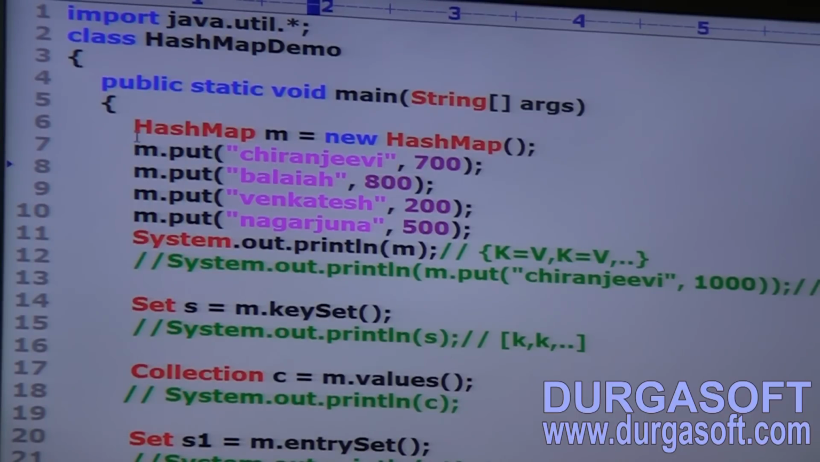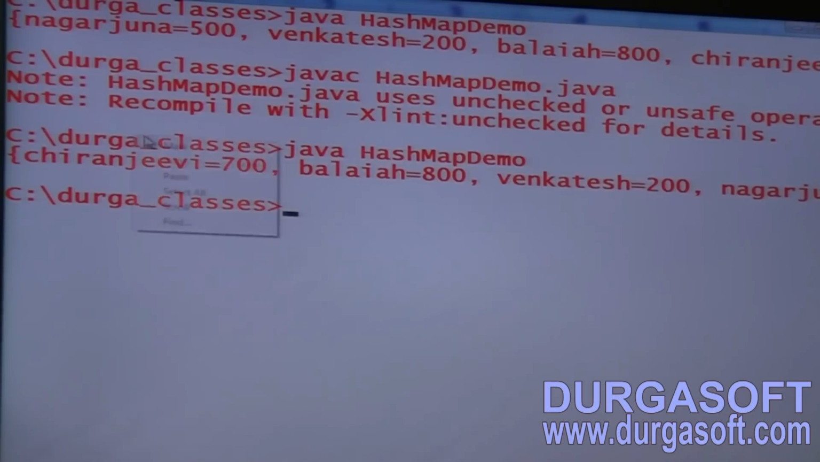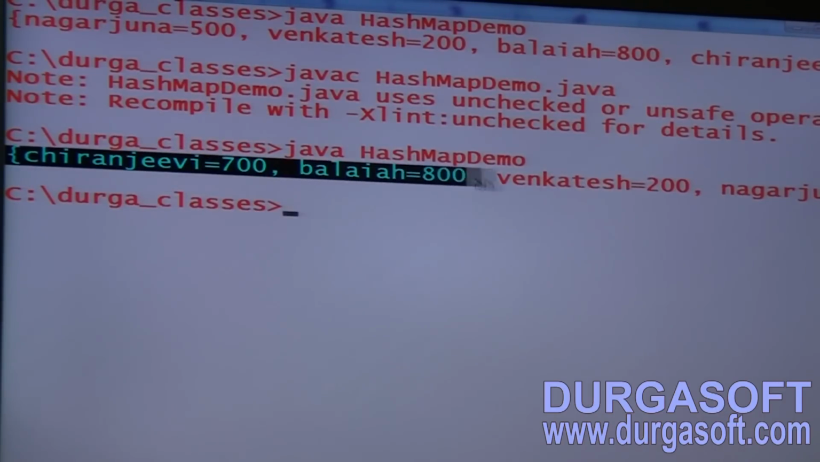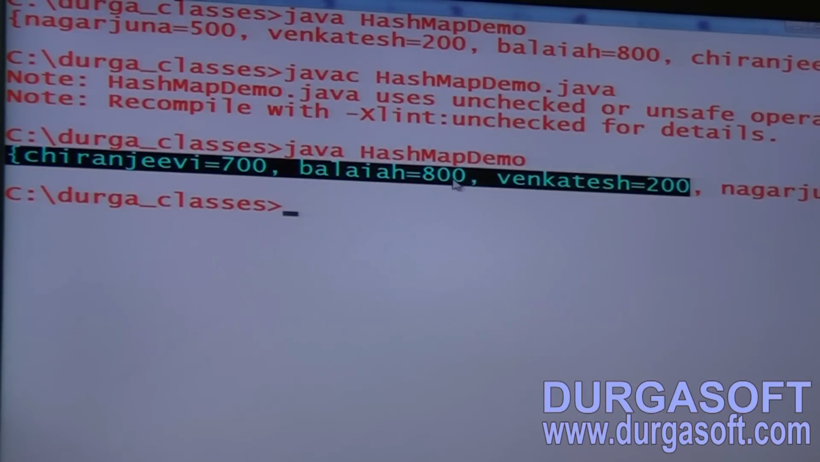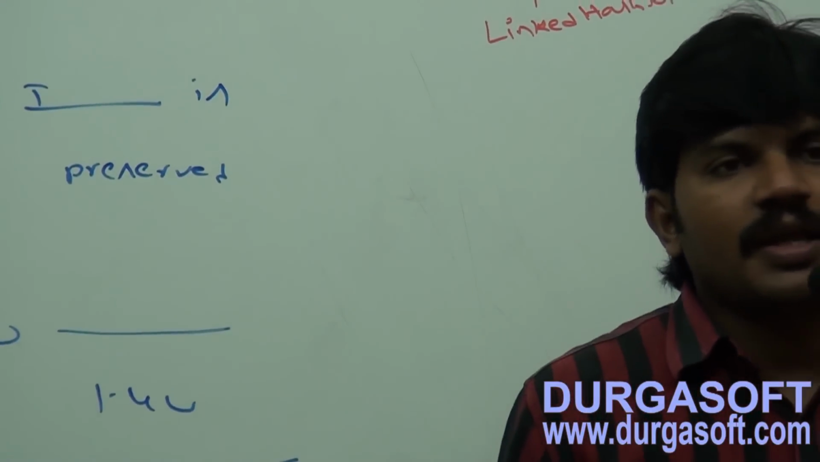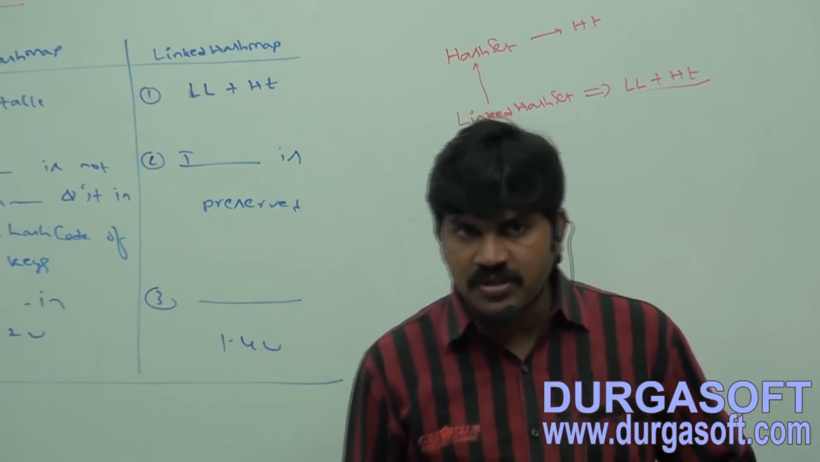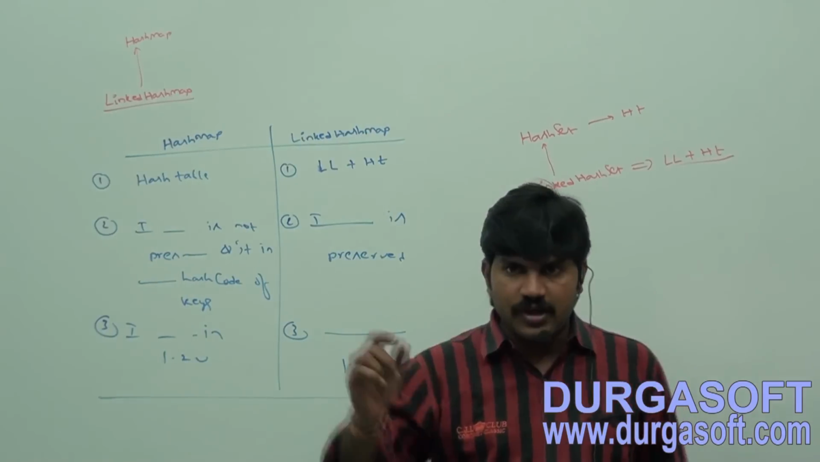Then instead of HashMap, let me take LinkedHashMap. LinkedHashMap m is equal to new LinkedHashMap. Now observe what output we are getting by default. Have you observed? Chiranjeevi, Balaya, Venkatesh, Nagarjuna. Can I use the term insertion order or not? Yes. Chiranjeevi, Balaya, Venkatesh, Nagarjuna, insertion order, right? That is the small minor difference between HashMap and LinkedHashMap. In HashMap, insertion order is not preserved, but in LinkedHashMap, insertion order is preserved by default. Clear for all of you at this point also.